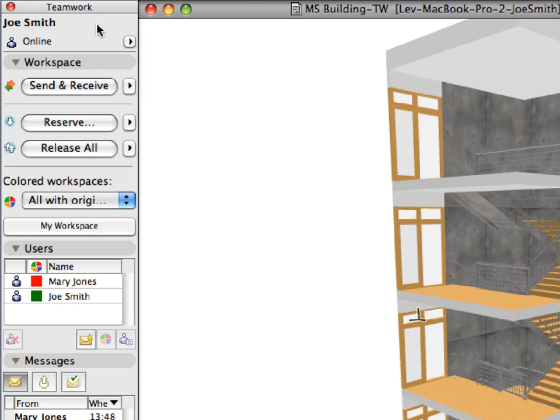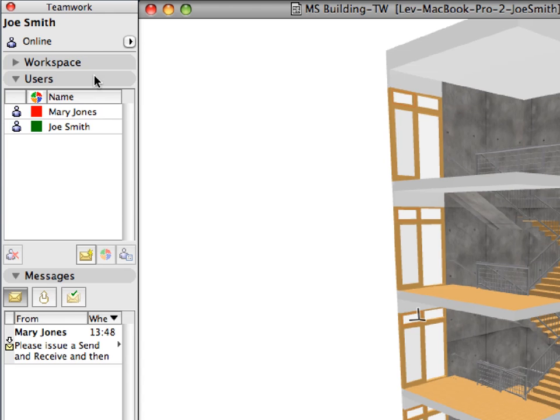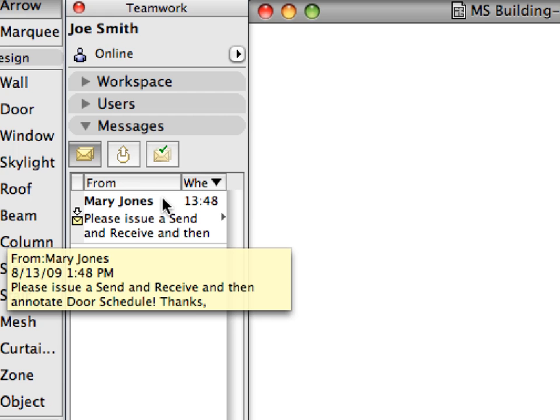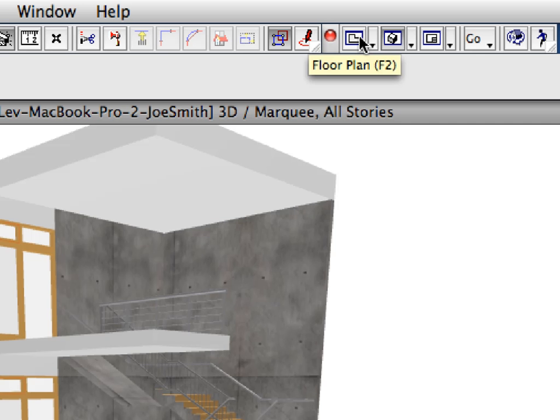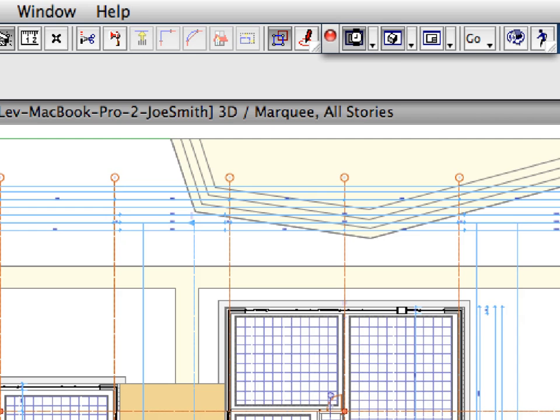Switch to Joe Smith's instance of ArchiCAD. Notice the new message from Mary. Issue the Send and Receive Changes command to get the latest project updates. Open the floor plan window.